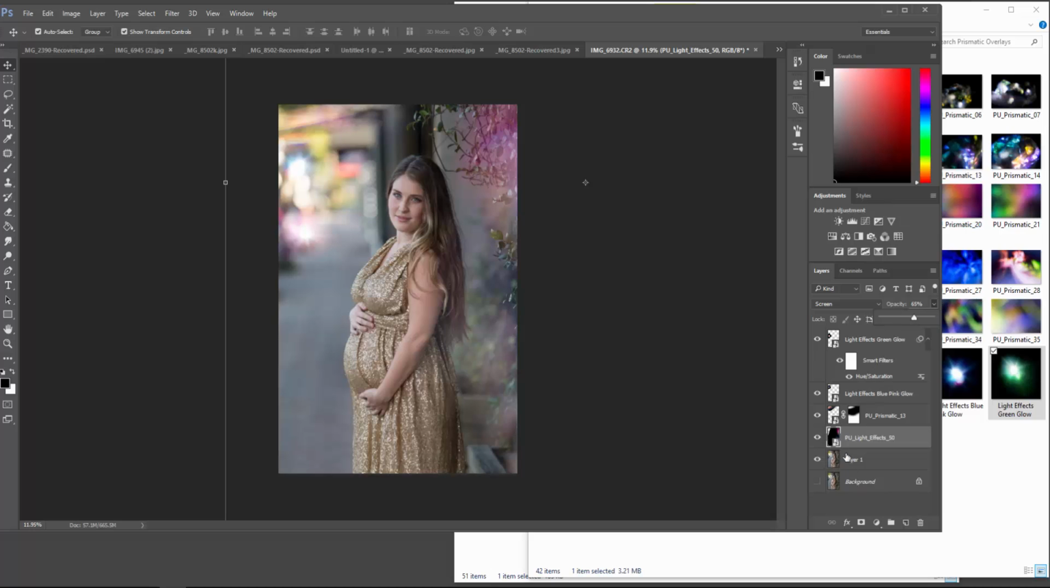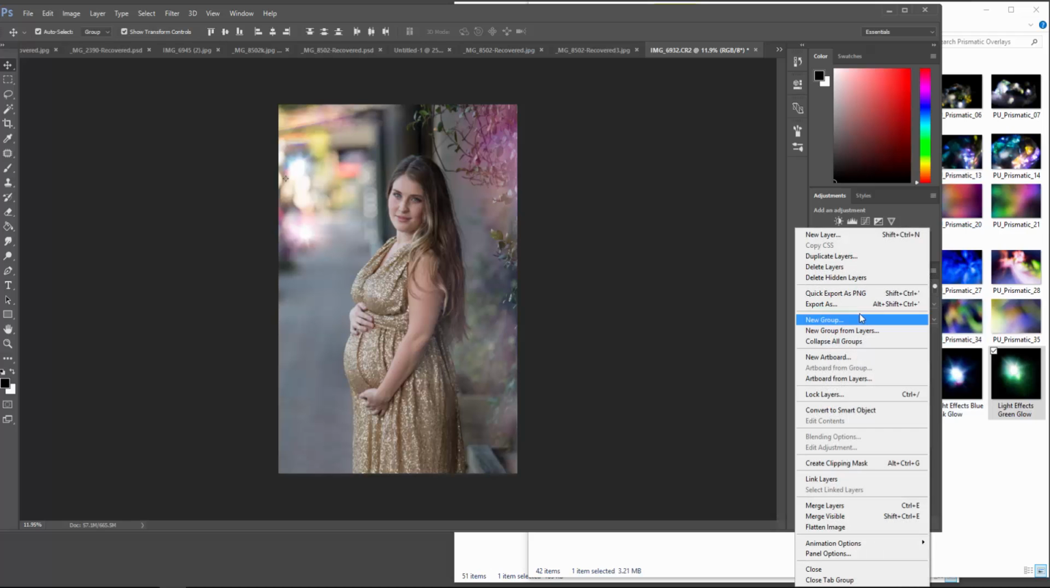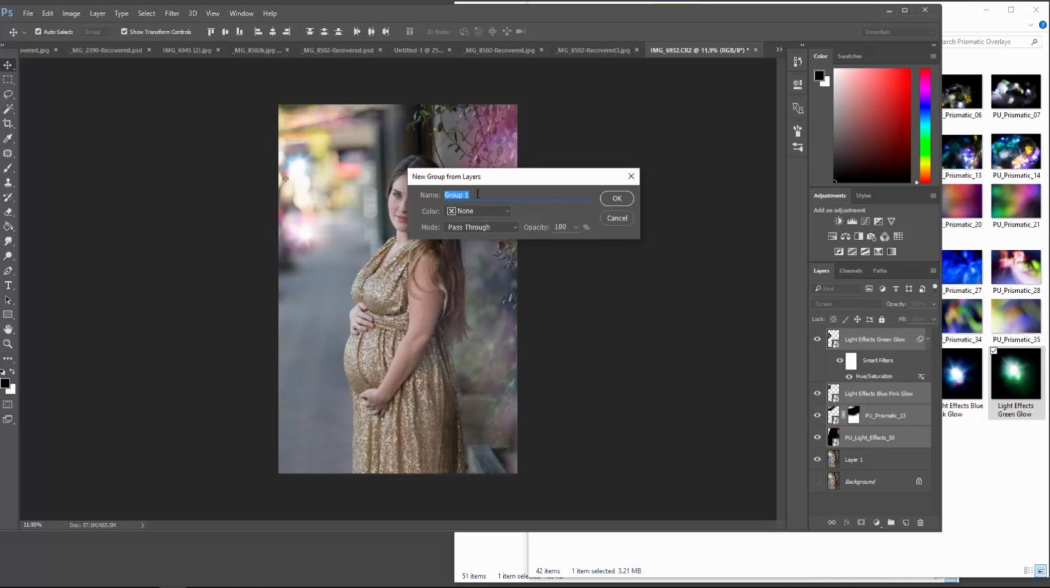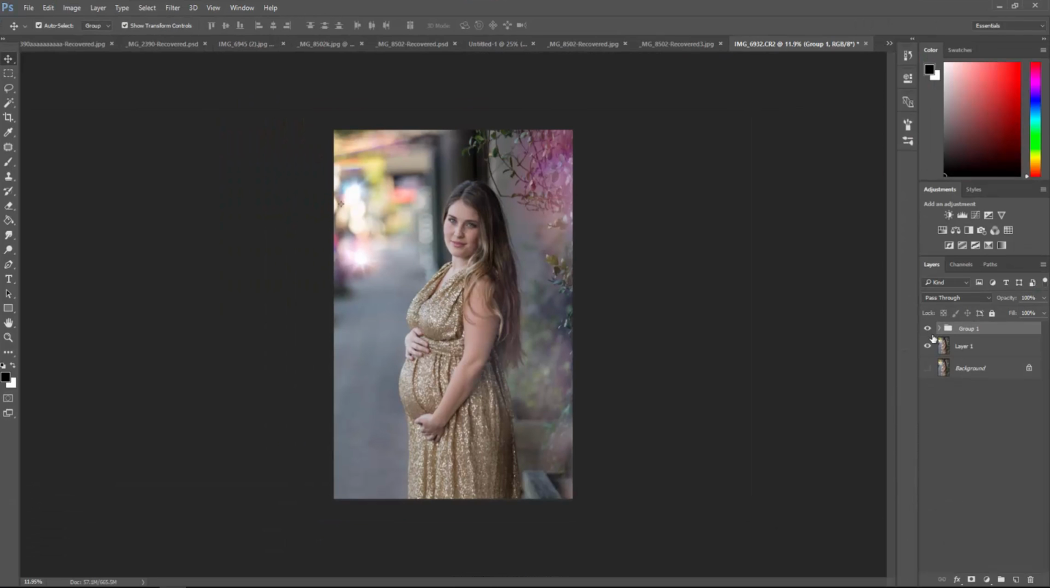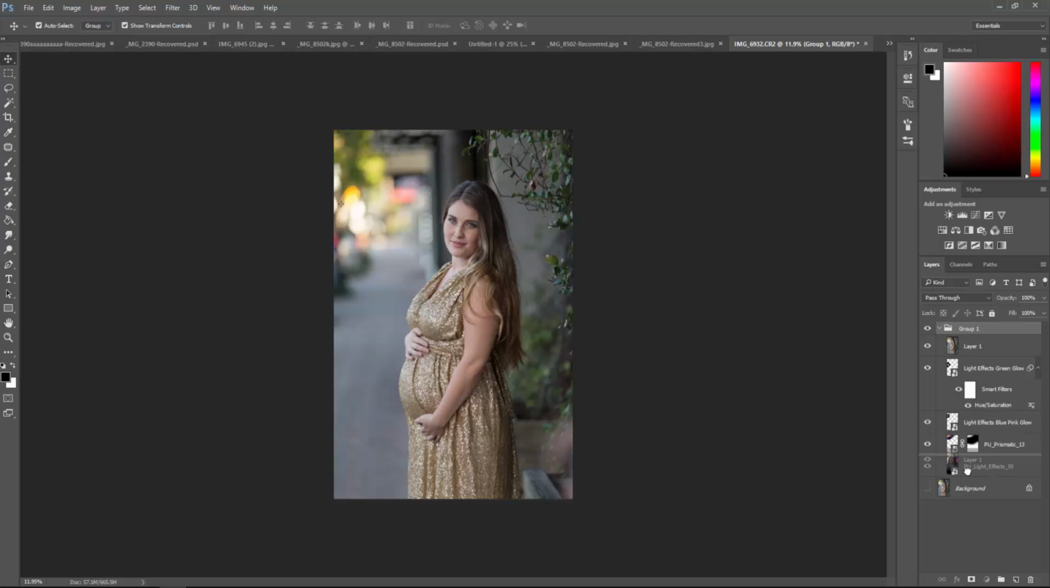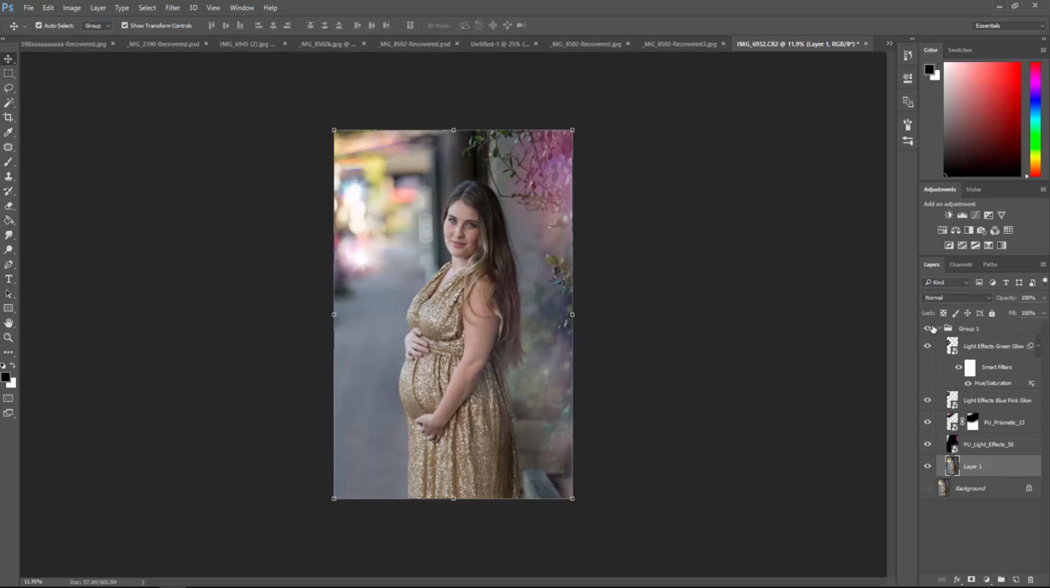I'm going to hold my shift key starting at that bottom light effects, go up to the top while still holding that shift key, drop down and choose new group from layer. You can rename this, choose OK, and then you can toggle on and off to see your light effects or any other effects or overlays that you add onto your image. Let's go ahead and add that layer in there so we can see that before and after. And we'll toggle on and off and see the before and after.